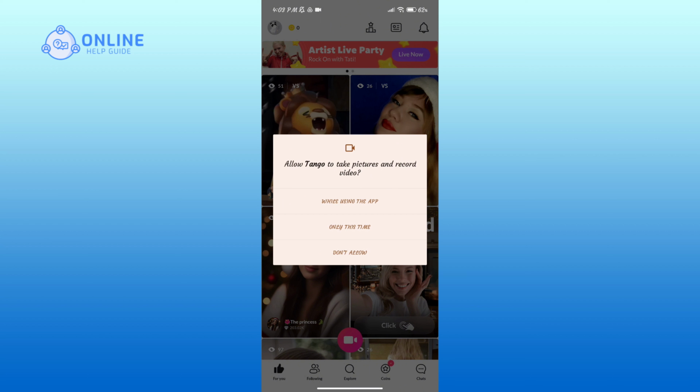Now, in order to go live, you'll have to allow Tango to take pictures and record videos. If you click on the while using the app option, Tango can only access your camera while using the app. Similarly, if you click on the only this time option, Tango can access your camera right now only and will ask your permission the next time you want to go live. So select the option that you prefer.